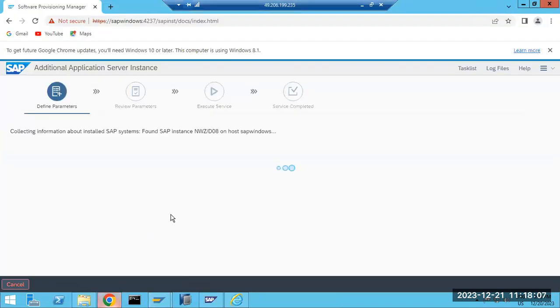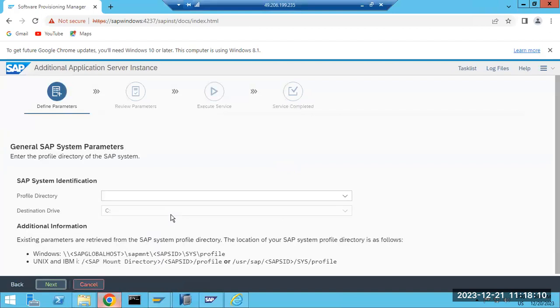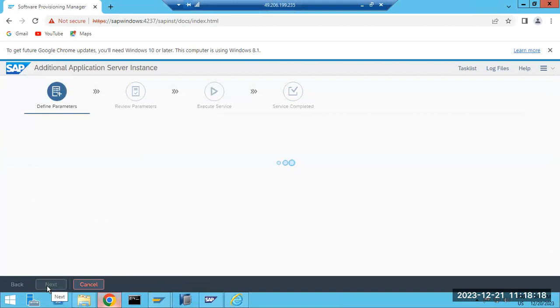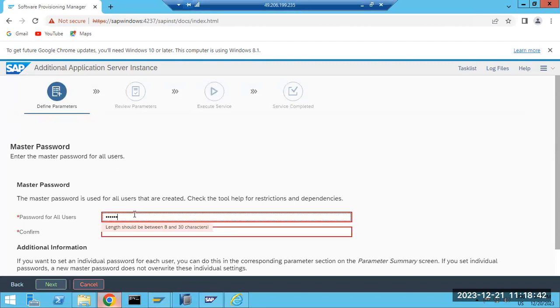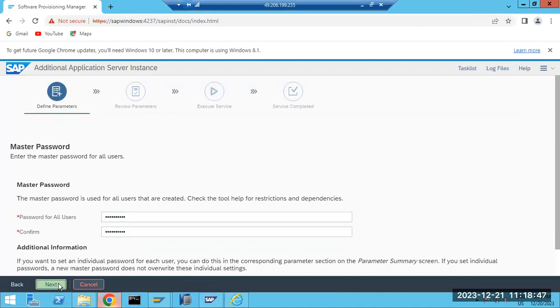Then it is checking the installed SAP system. It will ask for the profile directory. We have the NWD, you need to select it here. Click on the next button. This is for adding the additional application server instance. Okay, here the passwords for all users, whatever passwords you have given for the SIDADM, we have to give the same passwords for this application server as well.